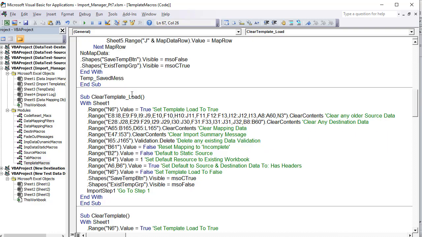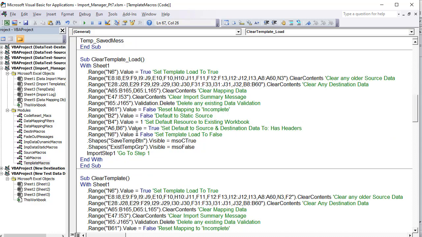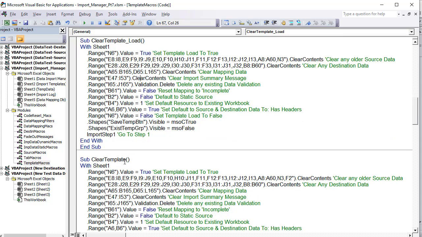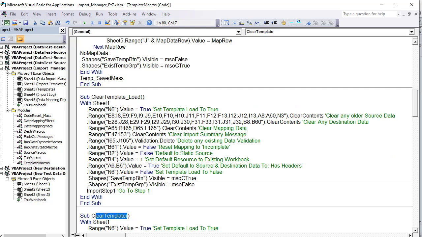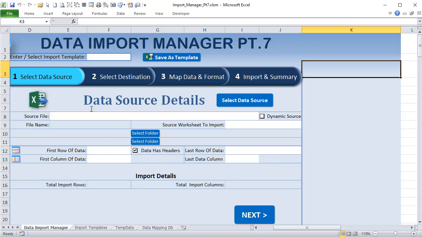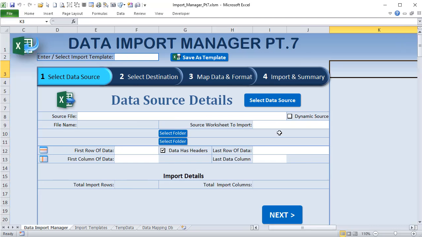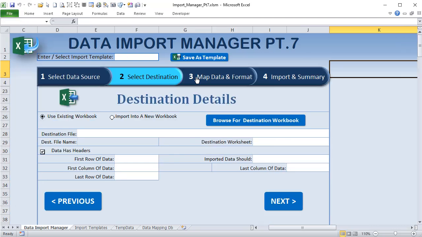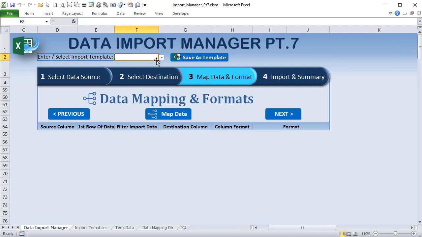Let's go over one more: clear template load. I've got two different clear templates. I've got a clear template and one on load. Why is that? Well, if I clear the template out, if I just run clear template, I want it to delete everything in that particular form. So I want all the source data, all the destination, including the name.